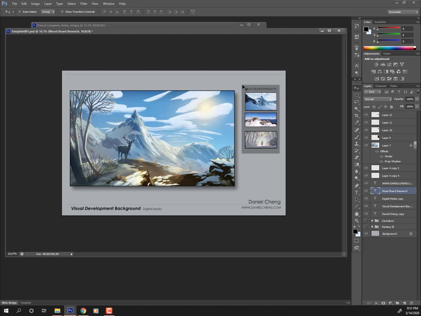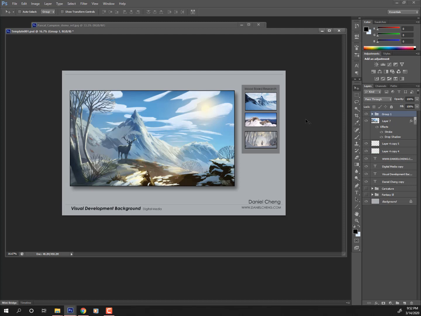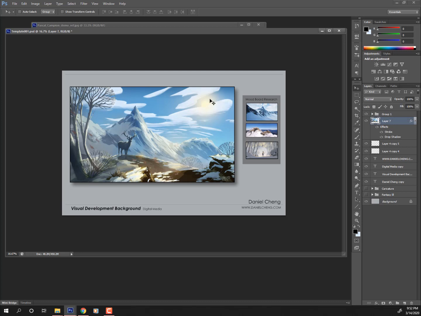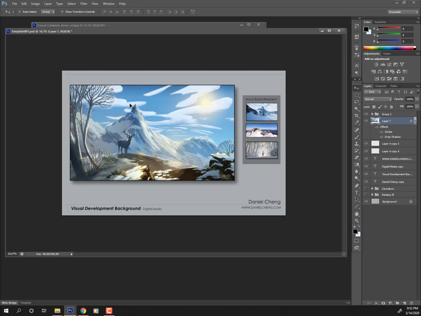Hierarchy. This thing right now is taller than that, and that kind of bothers me. So I'm gonna change a couple of things. I'm gonna group all this together: the square behind it, the three reference images, and the words mood board research. I'm just gonna select all three of those and hit Control G. That way I can move it all as a group, right? Something like that might be a little better, just giving it a little bit of hierarchy.